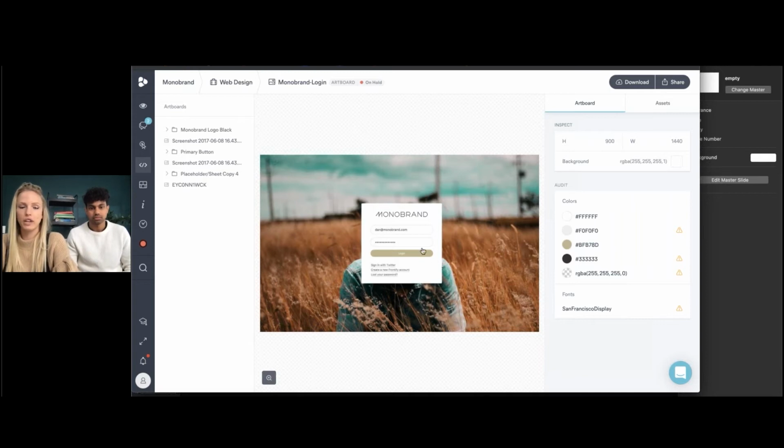In the middle, of course, we have the asset. I'll get back to that in a moment after I talk about the right side. So this here is the artboard overview. So you can actually see all of the details of what is actually contained in this artboard.